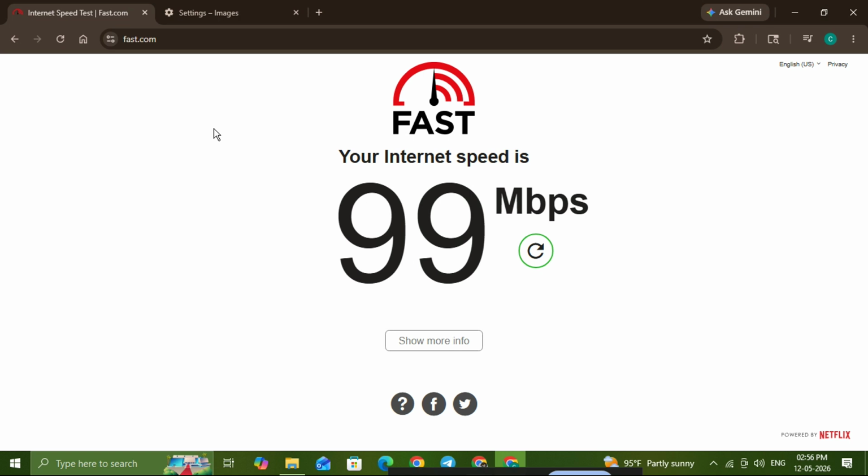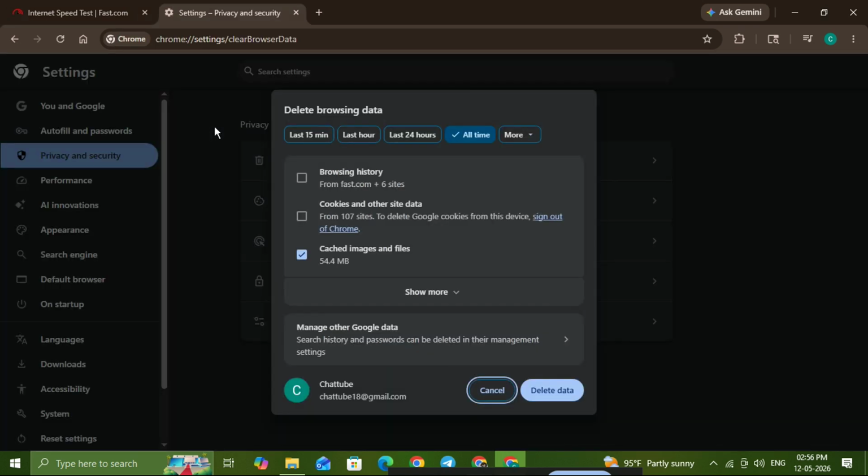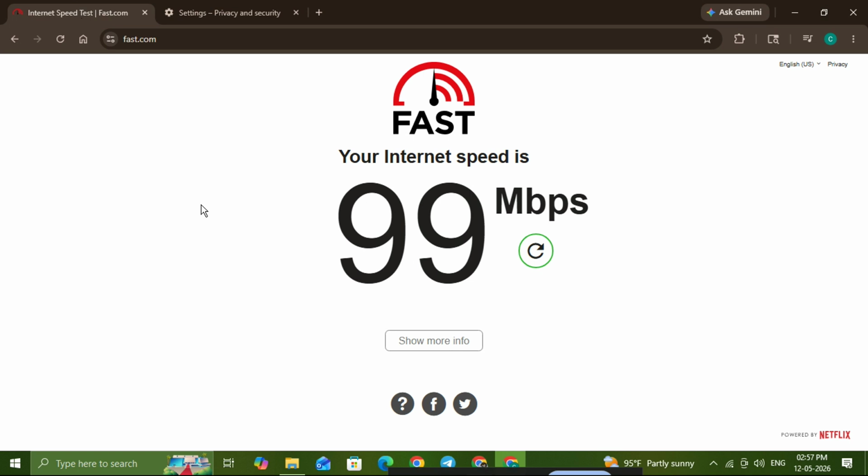Another very effective fix is clearing the Chrome cache. Press Ctrl plus Shift plus Delete to open the Clear Browsing Data menu. Here, select cached images and files, and also cookies and other site data if needed, then click Delete Data. Over time, corrupted cache files can interfere with how websites load, including images not displaying properly. After the cache is cleared, reopen the page and check again. This step often resolves stubborn loading problems that the other fixes do not catch.